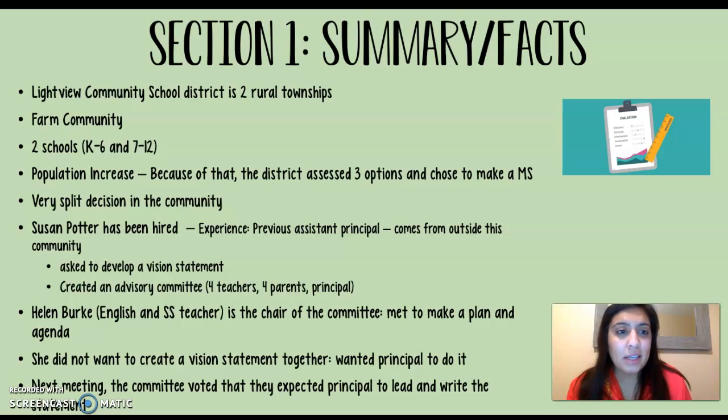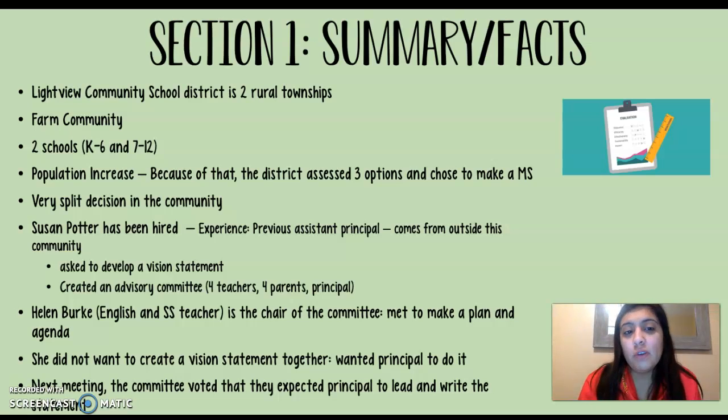To summarize this case study, this is the Lightview Community School District. It is made up of two rural townships. It's primarily a farm community, and the district has two schools currently, a K-6 and then a 7-12. But because of the population increase that's happening, the district assessed three different options and they decided to start making a middle school. The decision to do this was very split in the community.